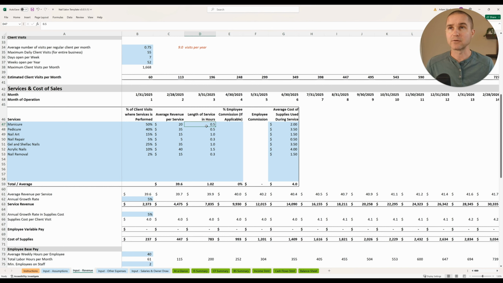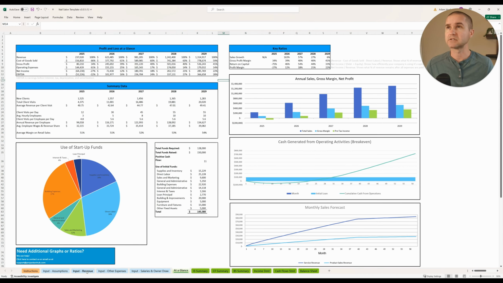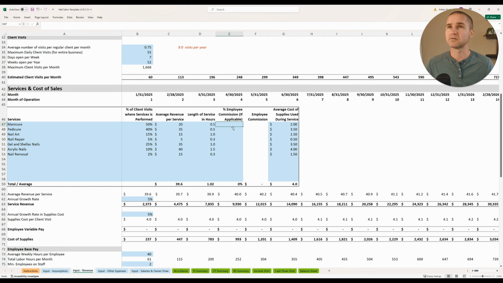And then the length of service in hours. This is how long you think it's going to take you to provide the service. This is important so that we can make sure that you have capacity to be able to provide these services. You also have the ability to put in a commission for your employees. So let's say you want to give your employees a commission. Let me just take a look here. Let's just say we're going to give all of our employees a 5% commission on all services. So we'll enter that in.